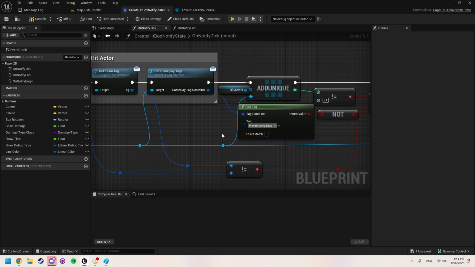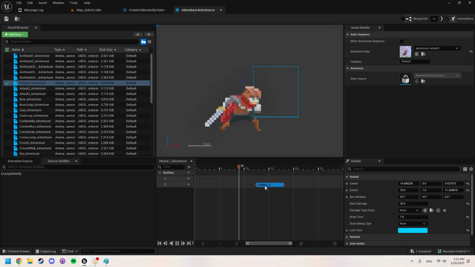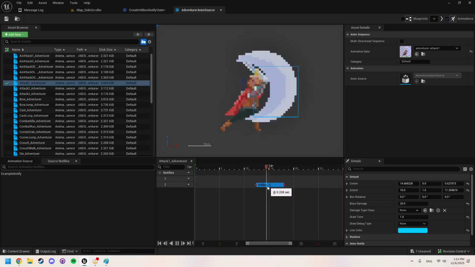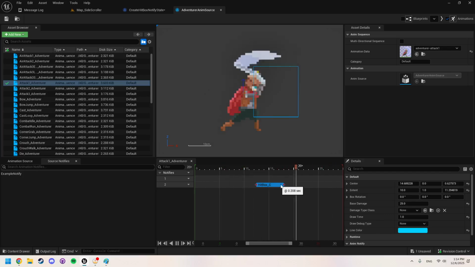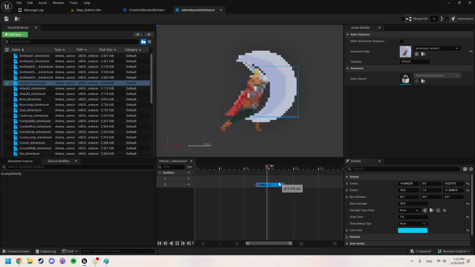The next thing we're going to do is actually utilize an array. Close out of this real quick. We're going to utilize an array to be able to detect if we've already hit an enemy within the duration of our state. So inside of here, we're going to have multiple ticks. We're going to have a lot of ticks, and we only want to apply damage once, at least for now. We don't want to apply damage on every tick.